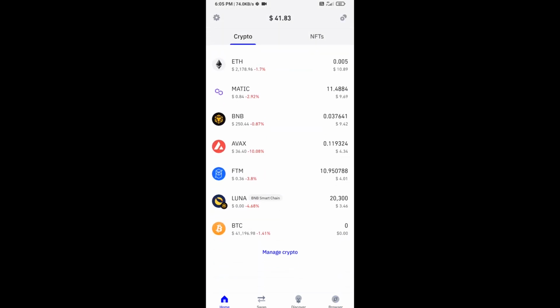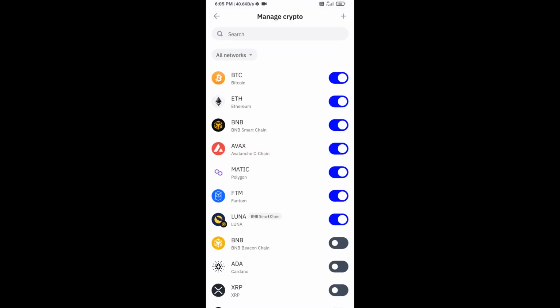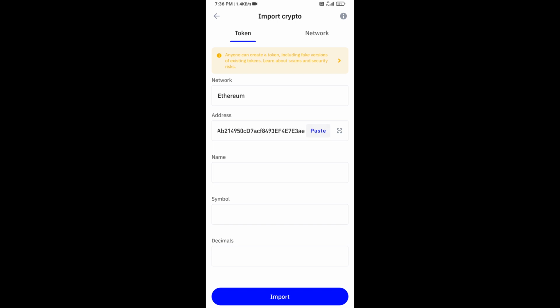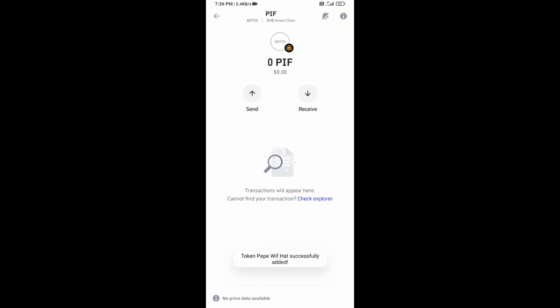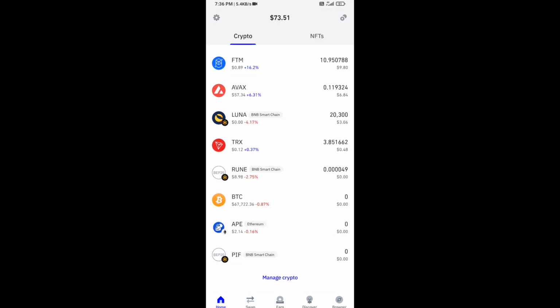After that, you will add this token on Trust Wallet. Then click on manage crypto and click on this icon. Here you will again paste token address. Then click on import button. So here you can see this token has been added successfully on Trust Wallet.